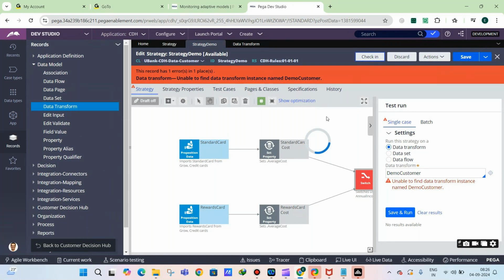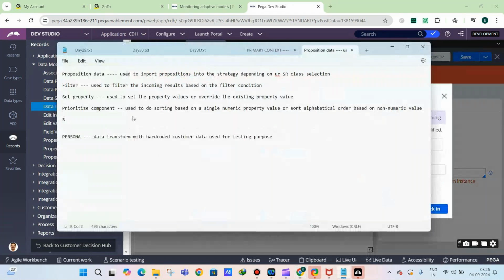Any questions still here on the switch component? So what does the switch component do? Switch is used to switch between multiple incoming components based on the condition that is satisfied. For example, you can connect three to four components to the switch, and for each component you need to specify the condition. Whichever condition is satisfied, that component will be selected. That is what the switch component will do.